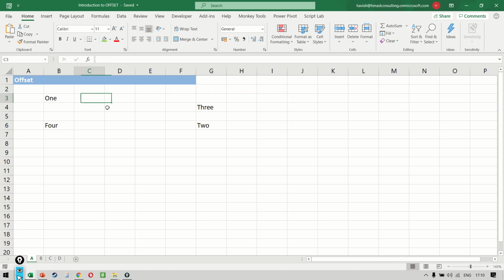Now, let us say I want to move from B3 to G6. Now, this means I have to go 3 rows down and then 5 columns to the right. So, if we track this movement, we are actually moving 3 rows down and then 5 columns to the right. Let's see how we do this.